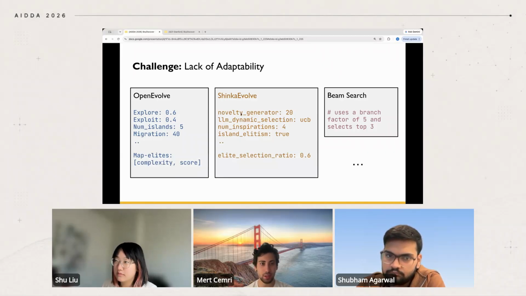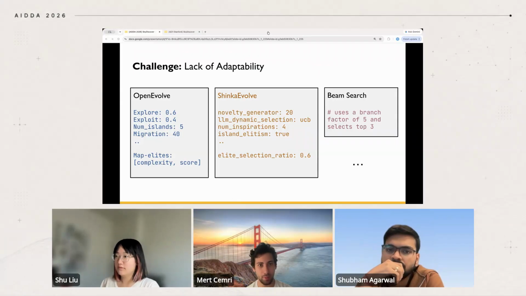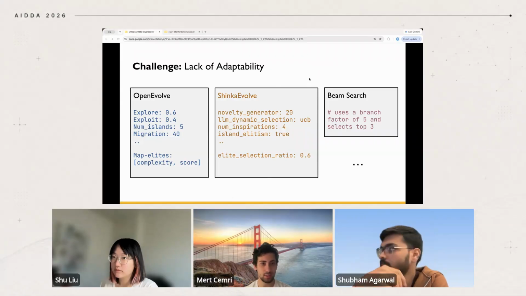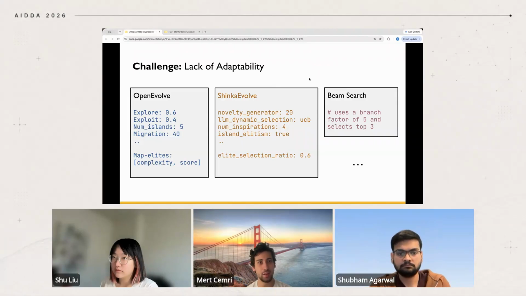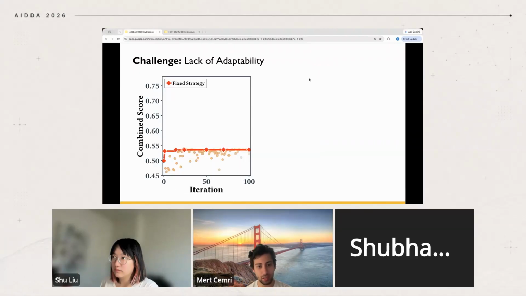A problem with the previous solutions is that there's a lack of adaptability, in the sense that before the run starts, we need to set up the hyperparameters, and there's little chance to change these hyperparameters once the run starts. And these hyperparameters, more importantly, do not adapt to the search process. So we want to overcome this.